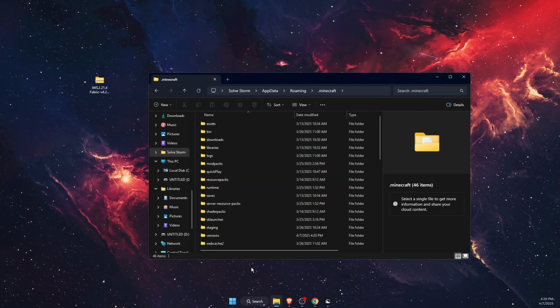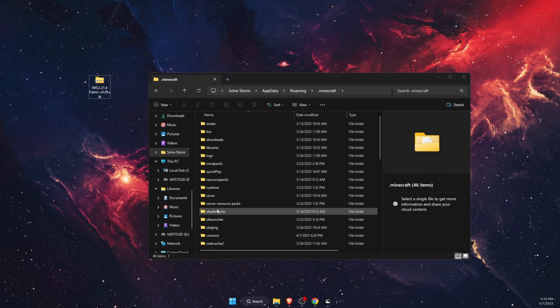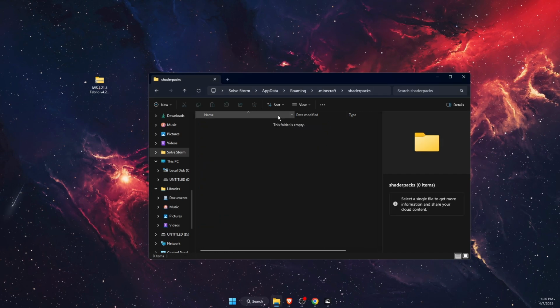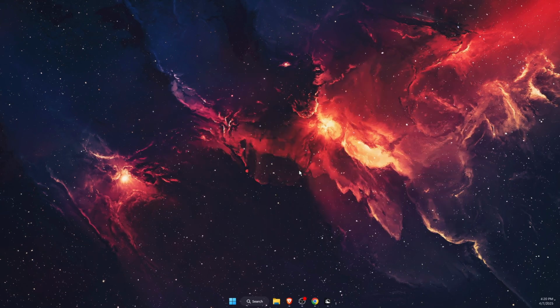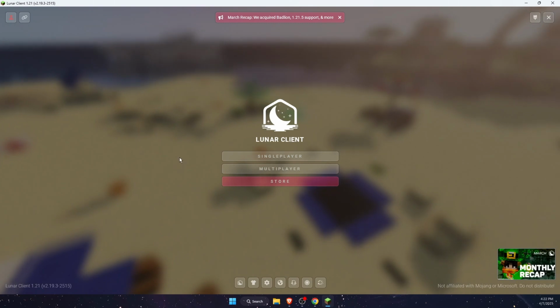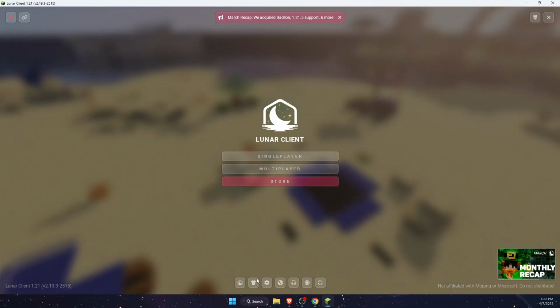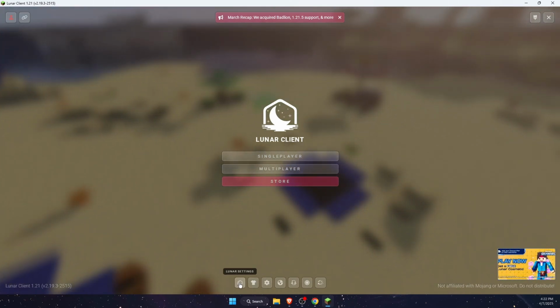Now, after you are here, you want to go to the shaderpacks folder, and as you can see, it's empty now. So all you need to do is just drag that zip file right there, and that's pretty much it. Now, after that, you want to launch your Lunar client, launch the game, and go ahead to Lunar settings.